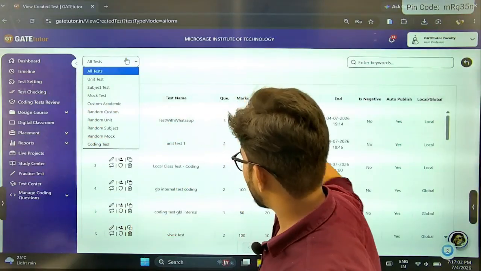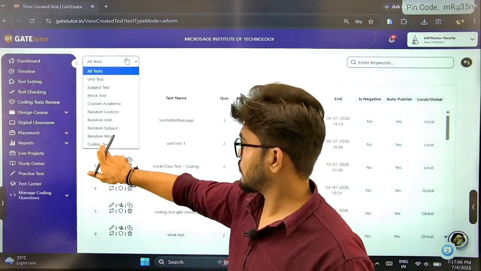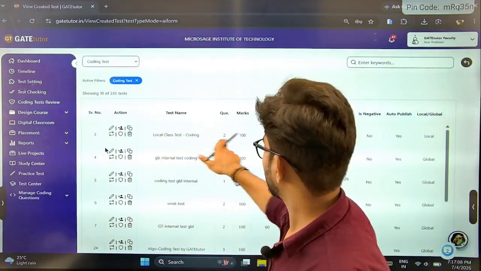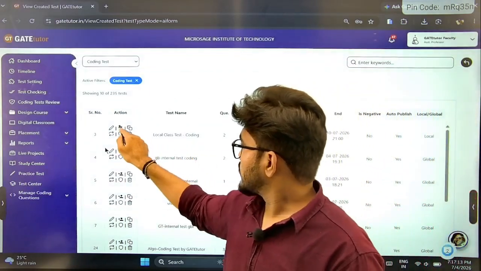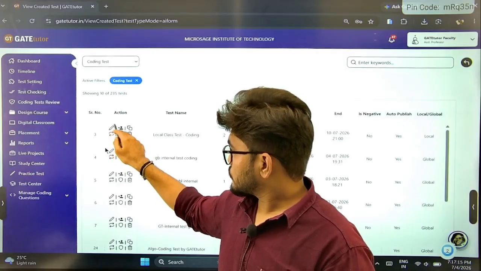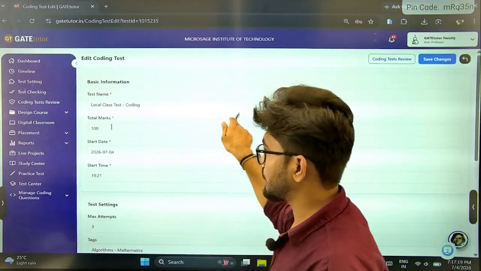So here there are multiple tests created, and if it's hard to find the test, we have filters here. You can just click on coding test. The first test will be your recently created test. Here we have 6 options. This option is for updating the existing test.